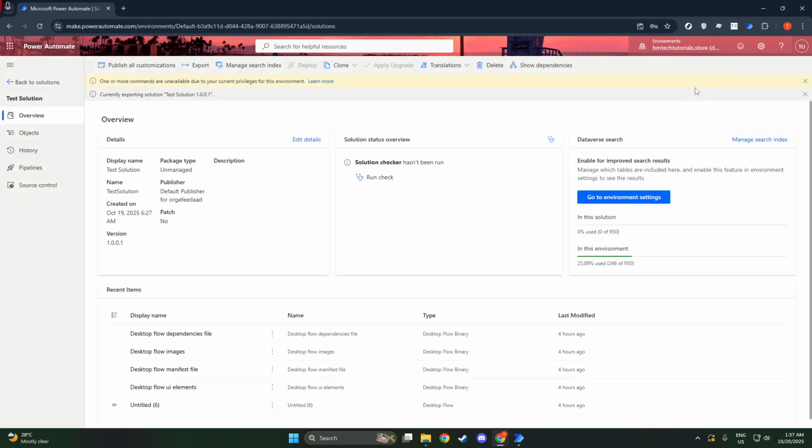The final step in the process is to import this .zip file into your target environment. Navigate to the environment where you want your desktop flow to be, then head back to the Solutions menu, but this time select Import. Here, choose the zip file you just downloaded.